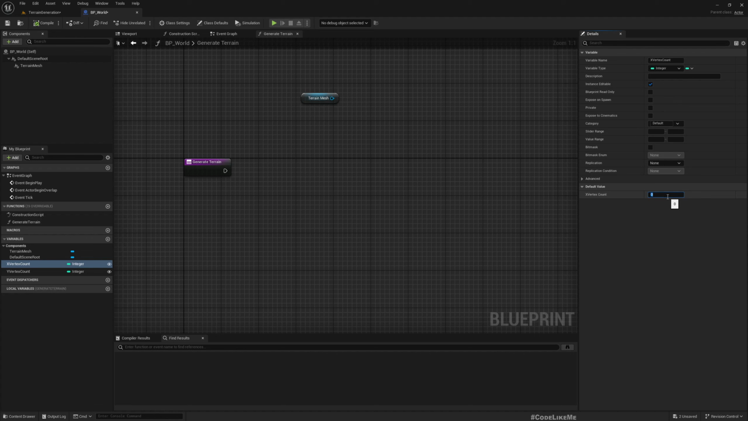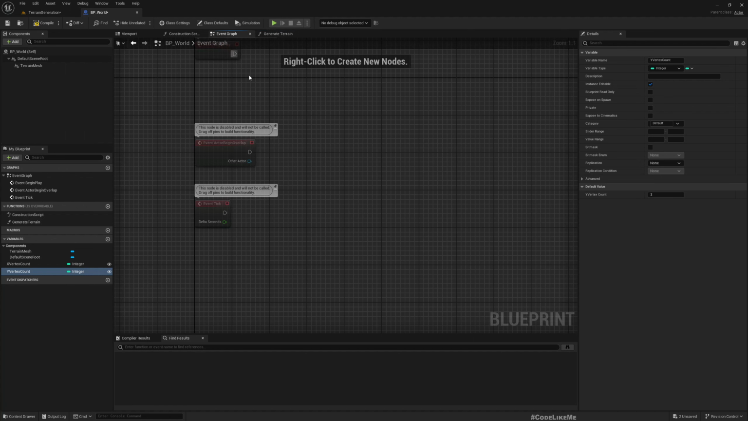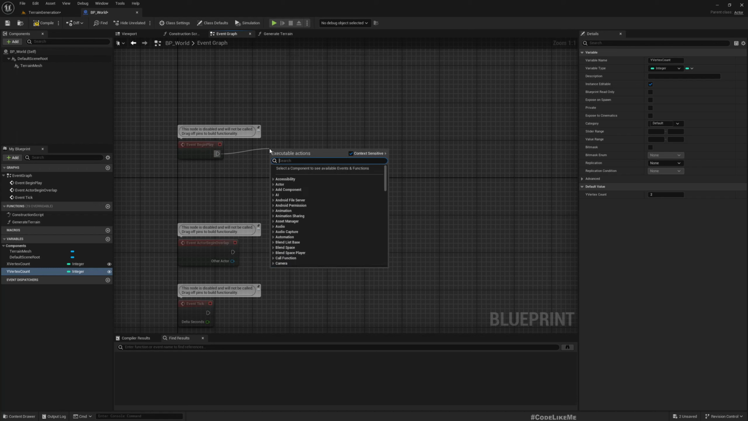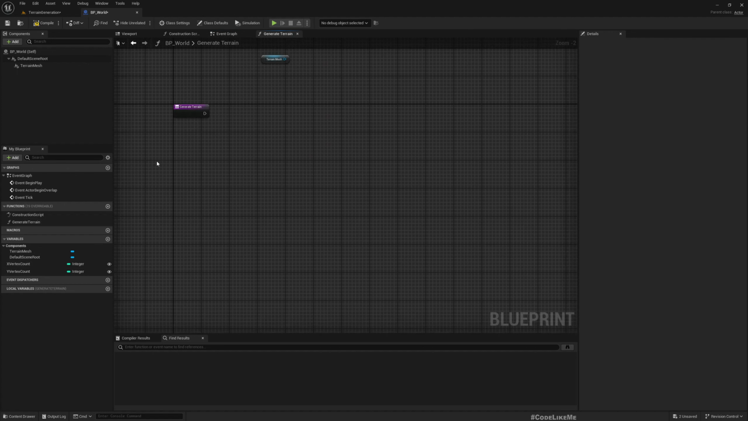So x vertex count, I'll put 5. Y vertex, I'll put 2, so that we have some difference, so that it is easier for us to identify which direction is which. And I'll call this function in the begin play, generate terrain. For now I don't have to implement parameters. I'll just directly use these inside the function.